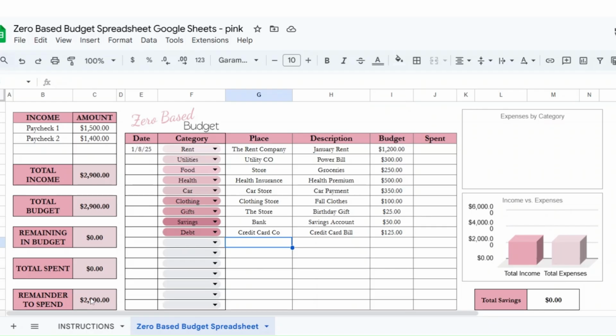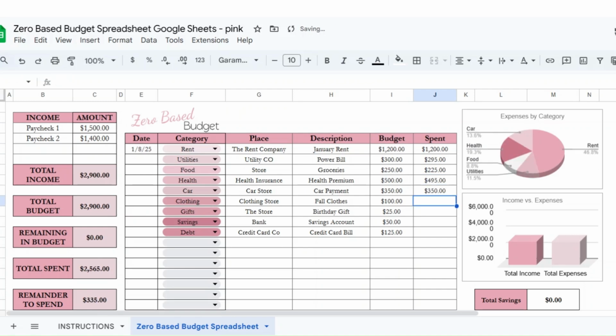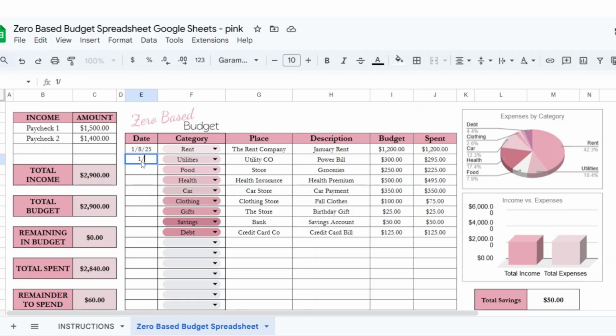And then as you spend, you can also track it. So if we spent $1,200, the power bill was $295, groceries $225, healthcare premium was $495, car payment $350. Let's say we spent $75 on clothes, $25 on gifts, we saved $25, and we did $125 for the credit card bill. So at the end, we still have an extra $60 left in the bank afterwards. Essentially, that is how everything works.